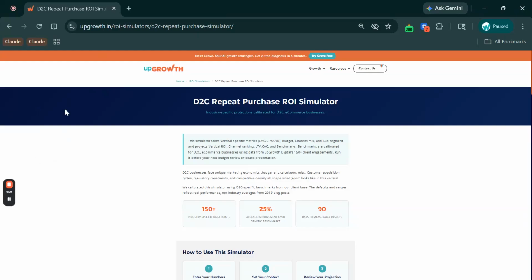Here's a number most D2C brands don't know about themselves. What percentage of your customers actually come back and buy again? Because here's the thing, acquiring a new customer costs 5 to 7 times more than retaining an existing one. And yet, most D2C marketing budgets are 90% execution and 10% retention. This simulator tells you exactly what that imbalance is costing you in revenue.